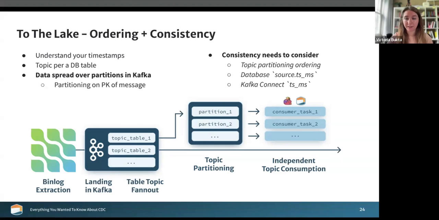The next thing to consider is the partitioning within that Kafka topic. It was really nice looking at the Debezium output, where I have all the messages in order, but once I put them in a Kafka topic and that topic is partitioned, now those messages could go across several partitions, and I'm going to have to consider my topic partitioning.